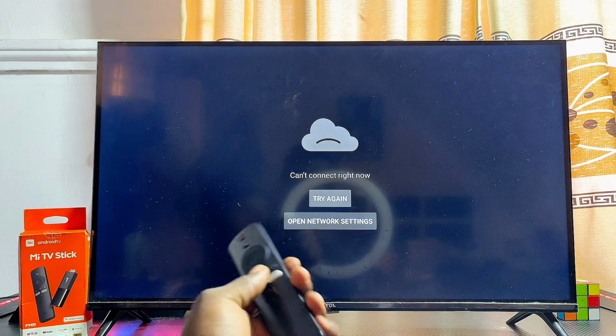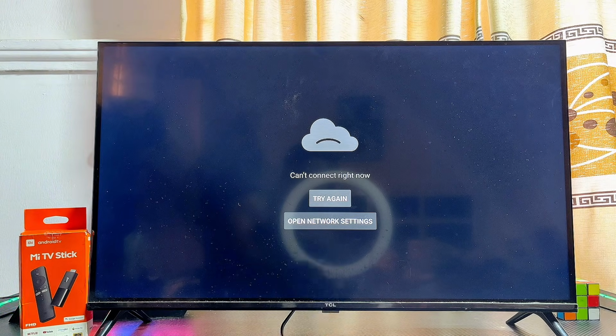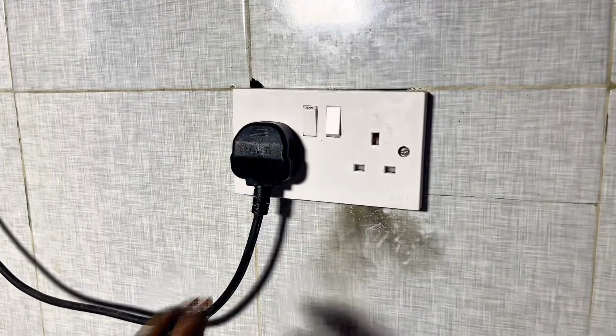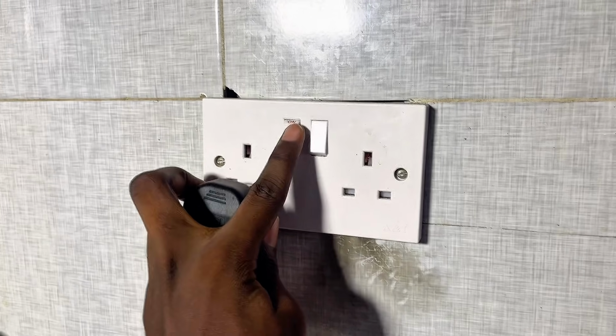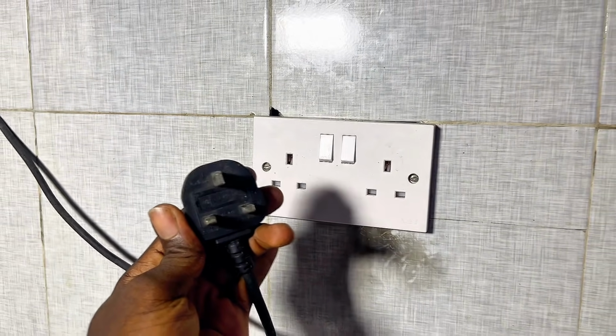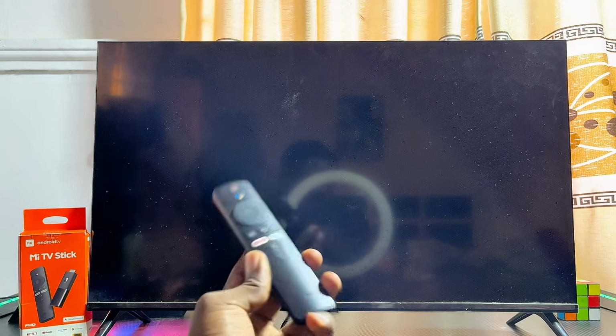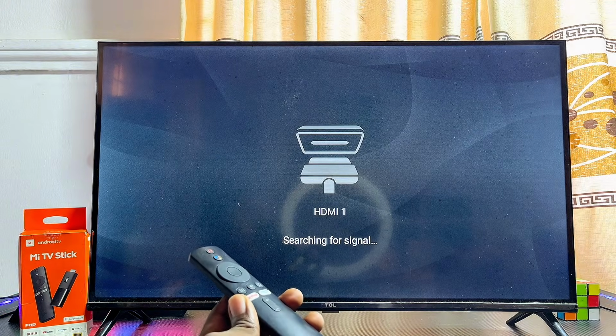Now for the first solution, basically you just want to go ahead and turn off your TV. So just turn off your TV and then go ahead and unplug your TV from the wall socket. Wait for about 5 minutes, then proceed to connect back the TV to the wall socket. This is basically hard restarting the TV. Go ahead and turn back your TV on.